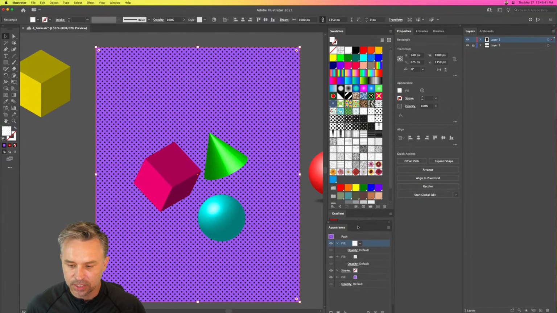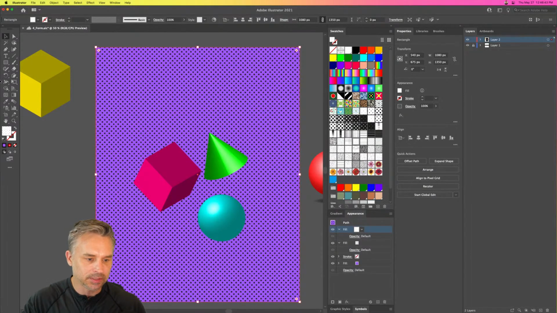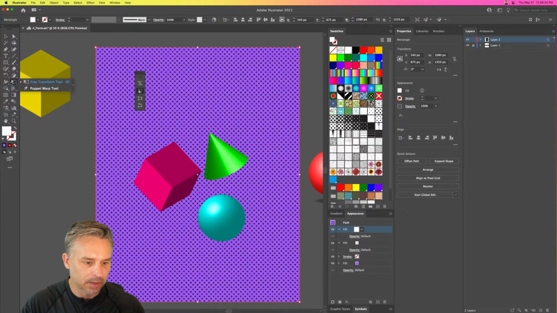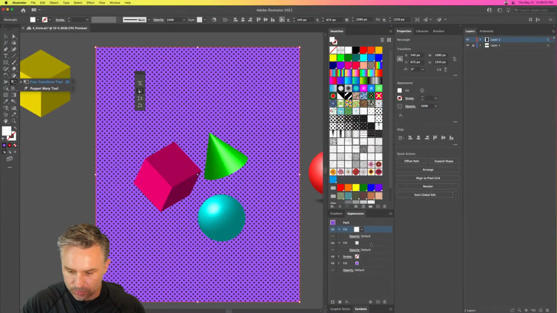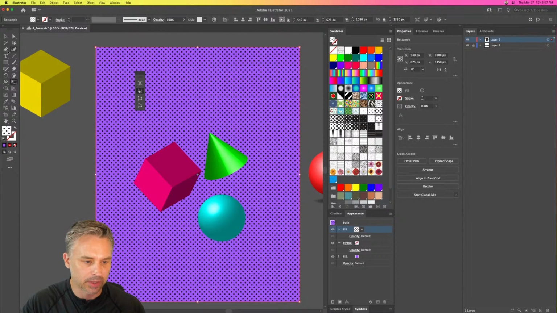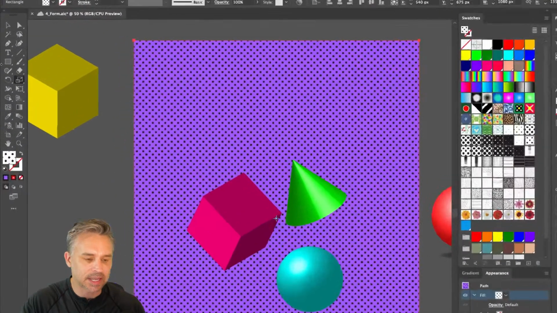That looks good. You might want to scale it down. Check this out. You can go to your free transform tool. Let's say we want these dots to be larger. Let's go to our free transform tool. Make sure that fill is selected, the one that has all the little dots. You can double click on the... Hold on. Oh, sorry, the scale tool.